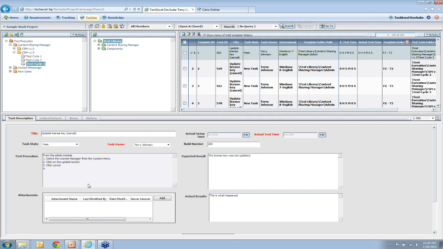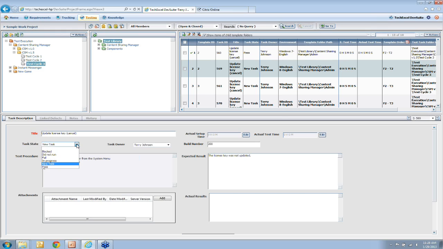As I mark that test passed and click Save, I'll see that this icon indicates that that test passed. You can also customize the UI to make the text green or highlighted based on the outcomes. I'm going to execute another task, and in this case, I'm going to fail the test, as they often do.